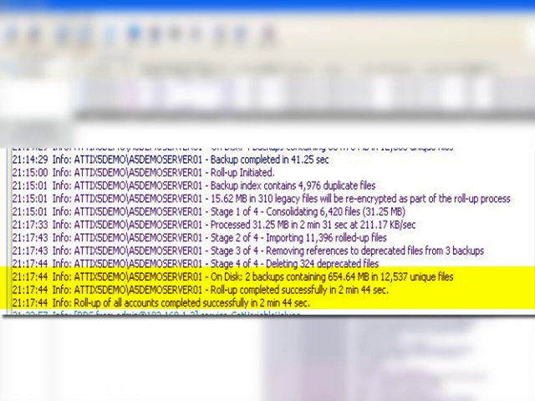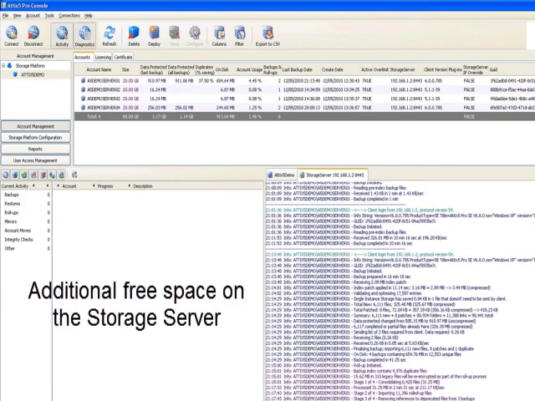While this process does not place a heavy load on the server, backups and restores can continue as normal with only one roll-up running at a time. While extra disk space is required to run the roll-up, once it is completed, there will be more free space on the storage server with deduplication.